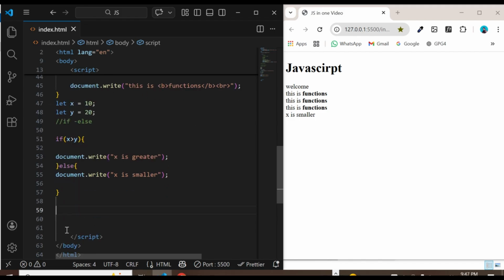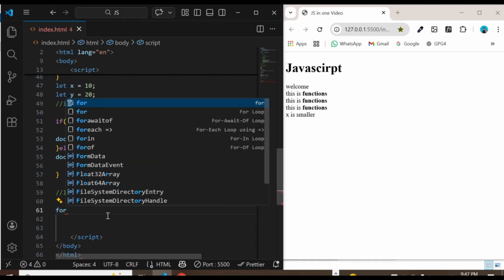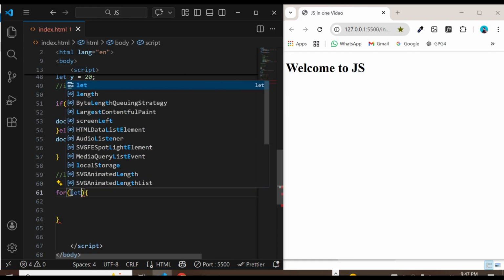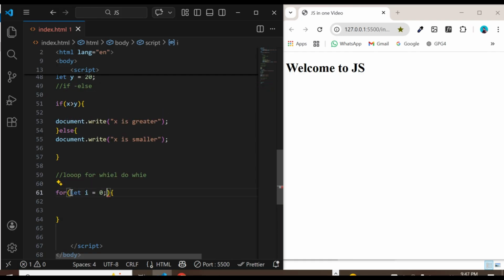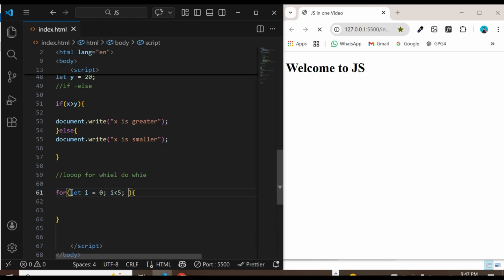And the same as loops in C++, like for loop, while loop, and do while, we have here. Just write for loop and then the body of the for loop, and here is let i is equal to 0, i less than 5, and i plus plus. And we write any statement to execute multiple times, like writing professor.